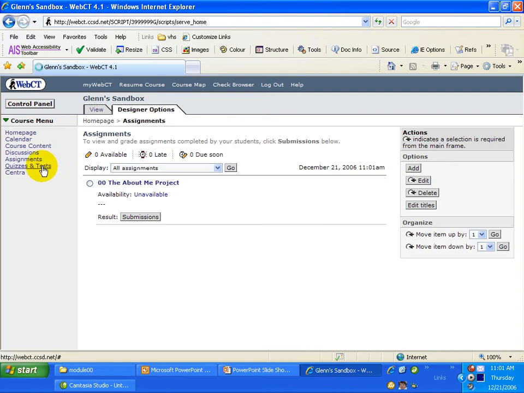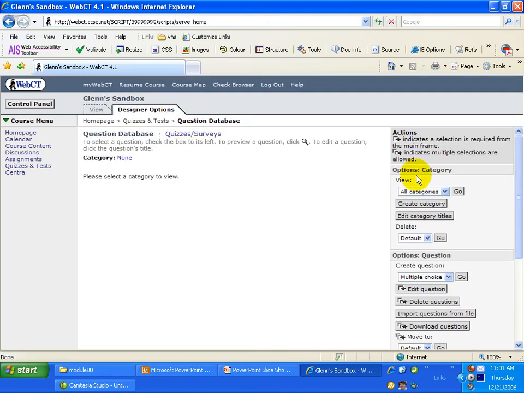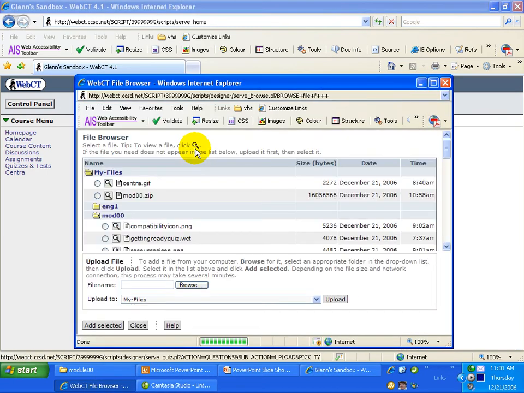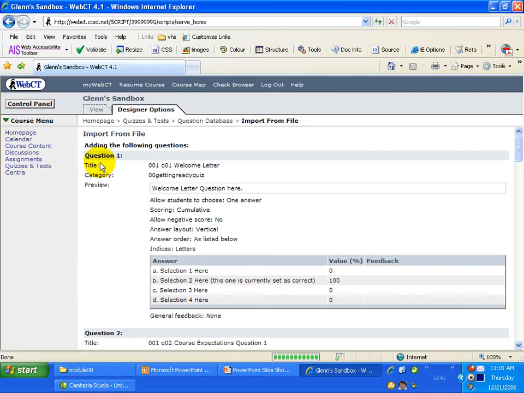And finally, we're going to add the quiz. Now there's a quiz that's been provided for you. So to use that quiz, you have to click where it says Question Database. And what we're going to do in the Action menu is import questions from a file. So we need to browse to find that file. That file is called gettingreadyquiz.wct, so click next to that and click Add Selected, and then Import.